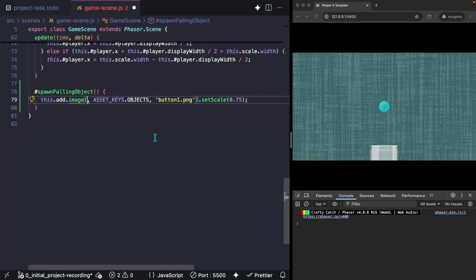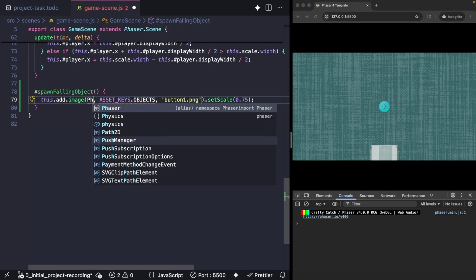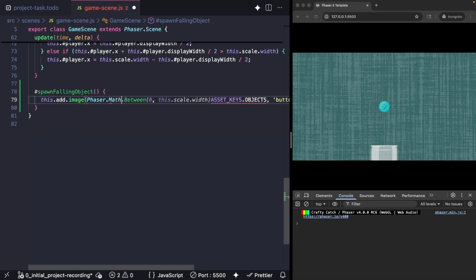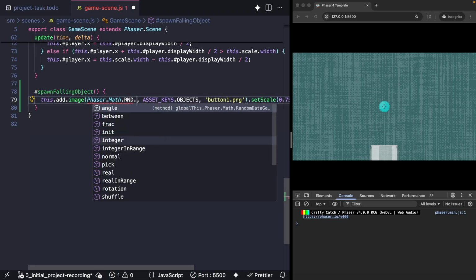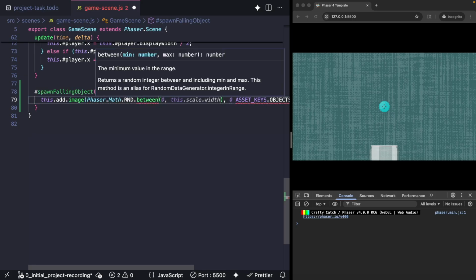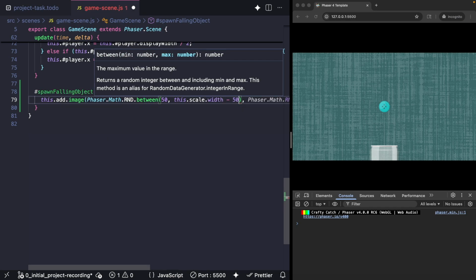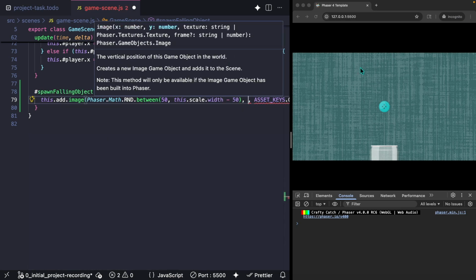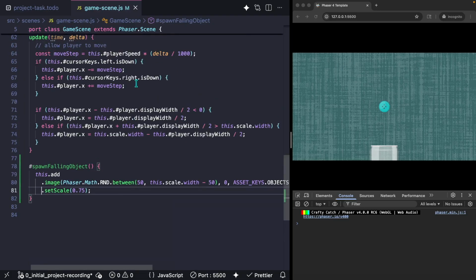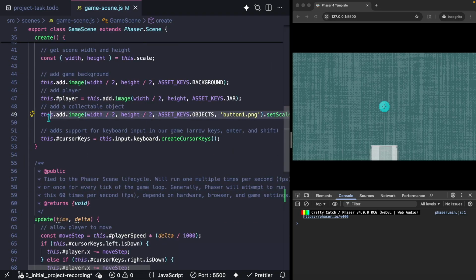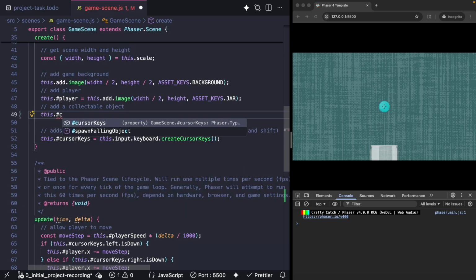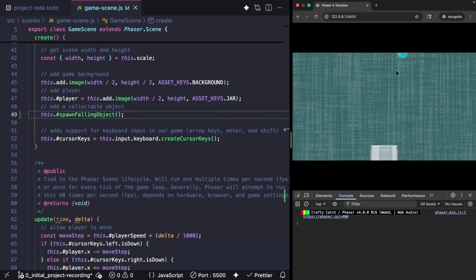To generate that random number, we can use some of our built-in Phaser utilities. So we're going to do Phaser.Math.RND for random, and now we want to do between. This allows us to specify a min and max value, and then Phaser is going to return a random number between those two values. So we're going to do 50, and now we'll reference our scale.width, and we'll subtract 50. So now for our y value, let's just set this to be 0. We'll save. We'll come back up to our create method. Let's replace our line of code here with a call to our function. So now if we save and refresh our game, we should see we're spawning our object in a different location.